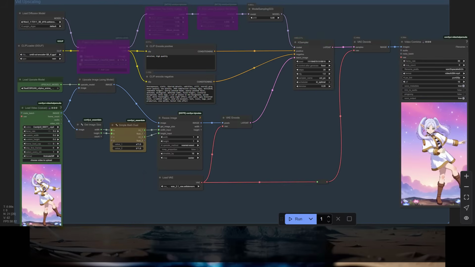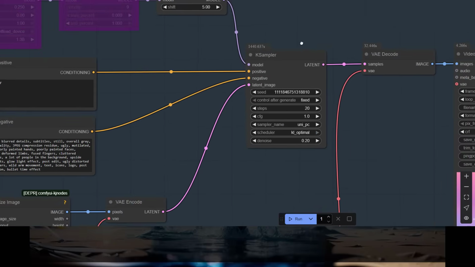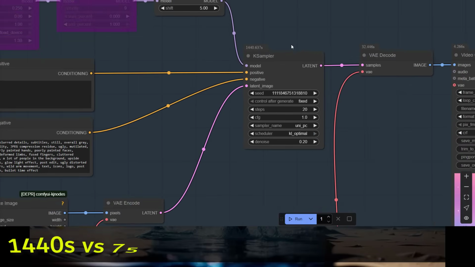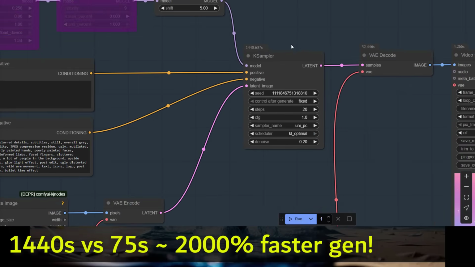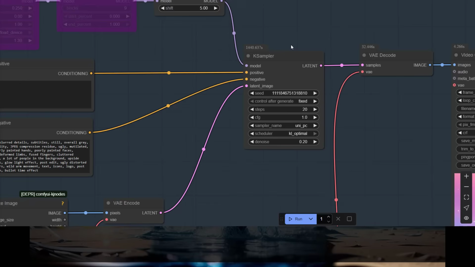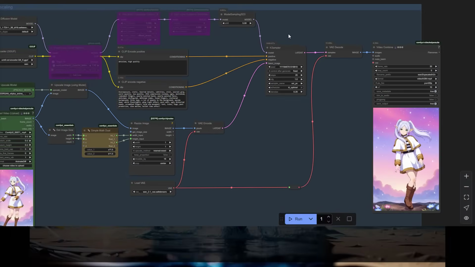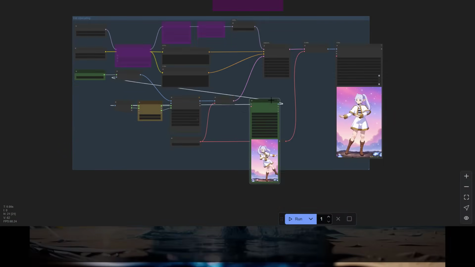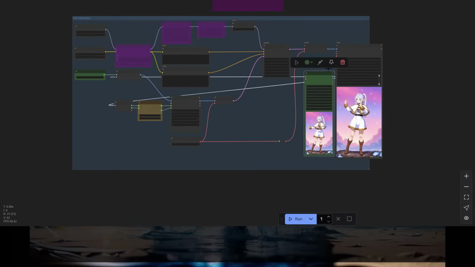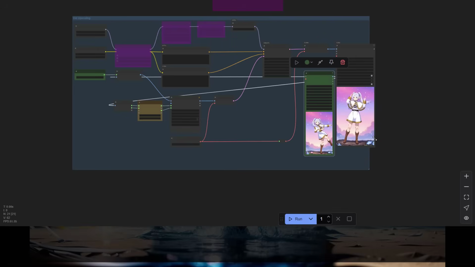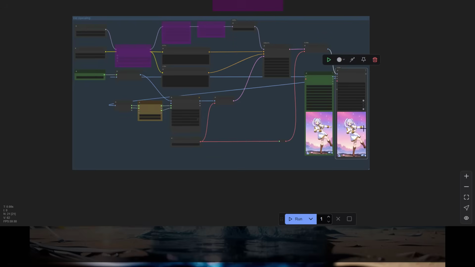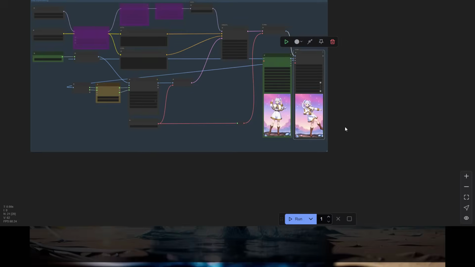Okay, so the generation is done. We can see here the total time it took for the KSampler, which is 1440 seconds. So it's a way bigger amount of time compared to the other generation. Still, let's compare the quality. Let's see if there's any major difference that makes the extra time worthwhile. So let me zoom in.